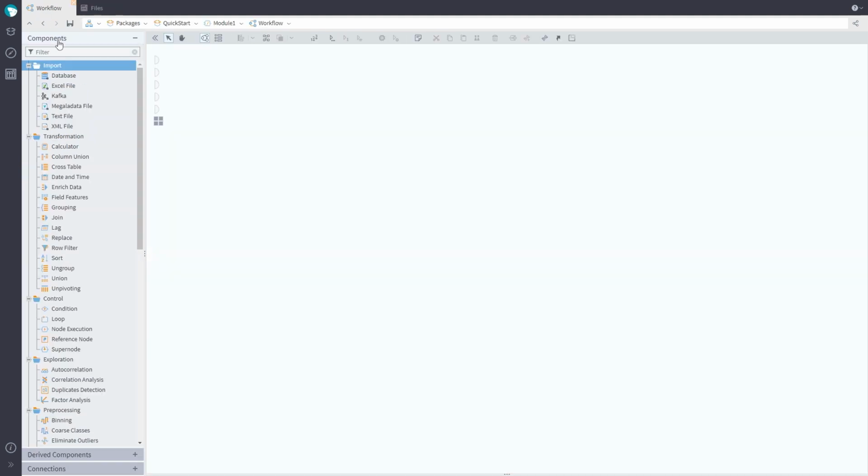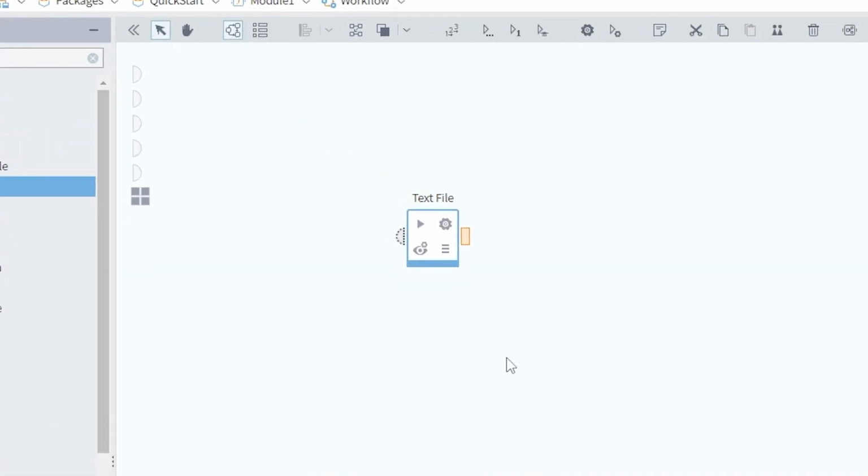Moving on to the workflow. We drag and drop a text file import component into the workflow. Once the standard component is transferred to the workflow, it becomes a node.